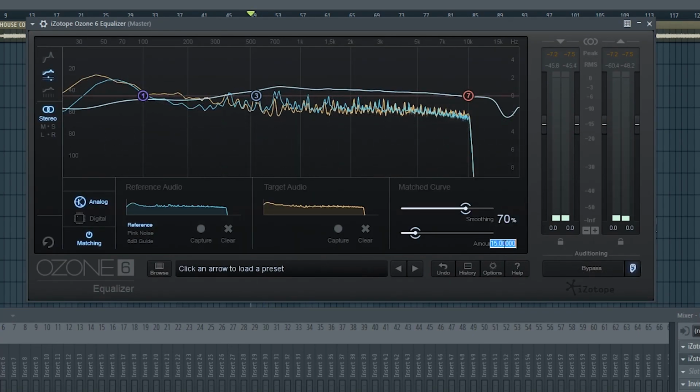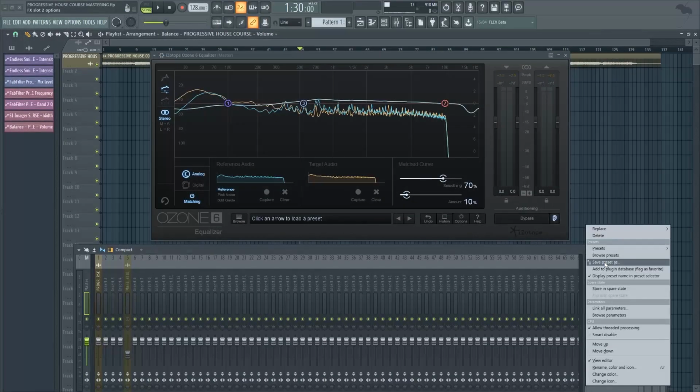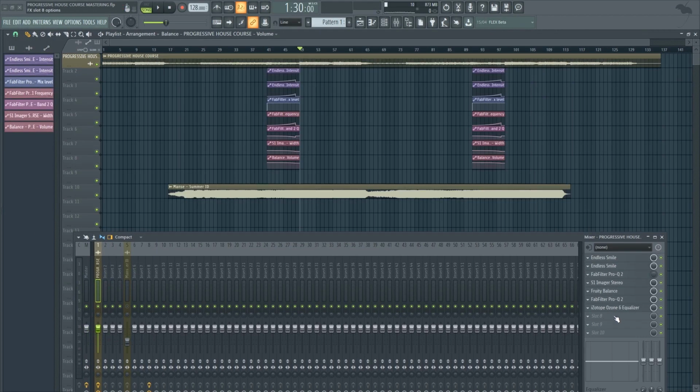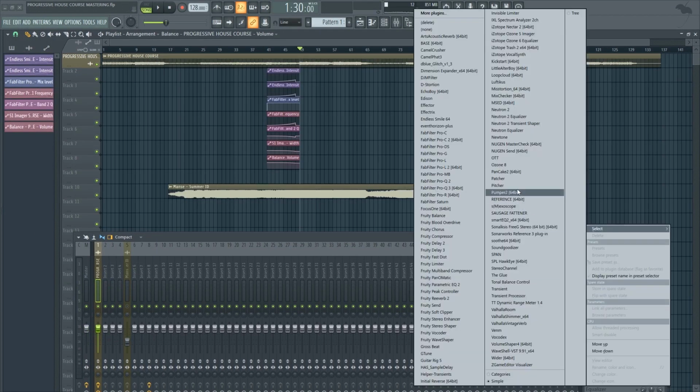I like it, but not a lot, so maybe just 10%. And now what I do is move this one, click on save preset, and I move it here. Now what I like to do, sometimes I put another equalizer or put Ozone 8.